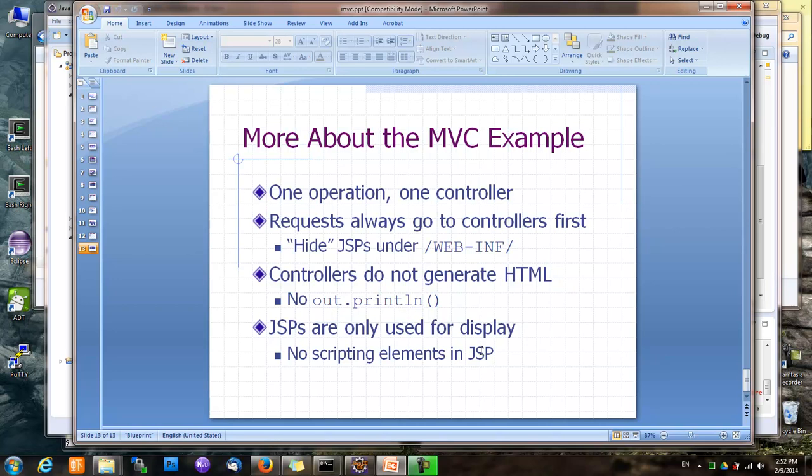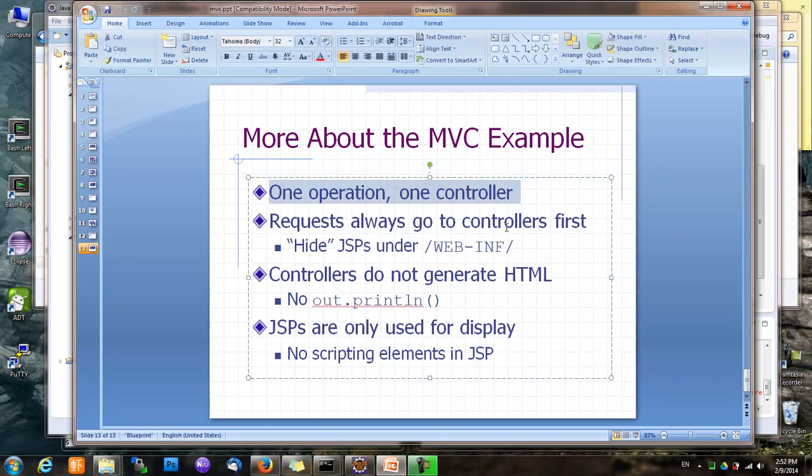So remember that you should create one controller for each operation. For example, in our guestbook example, we have a controller for display, a controller for add, a controller for edit. And by doing that, you separate those operations so you can develop, debug, and maintain each operation separately without affecting each other. And that makes developing and maintaining the code long-term a lot easier. So very important: one operation, one controller.